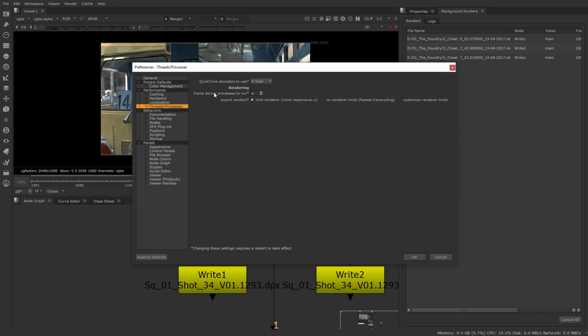In your preferences under performance, you will find the threads and processes section. From here we can control frame server preferences. Here we can control how many background Nuke processes to launch. We also have the option to set custom limits on these processes if needed.